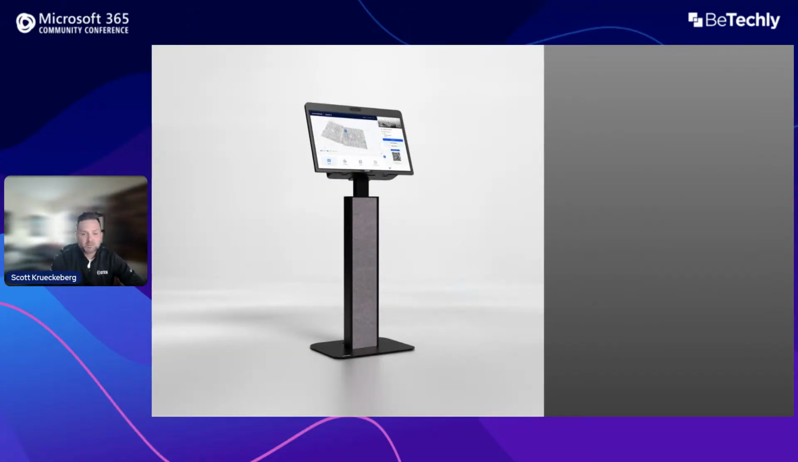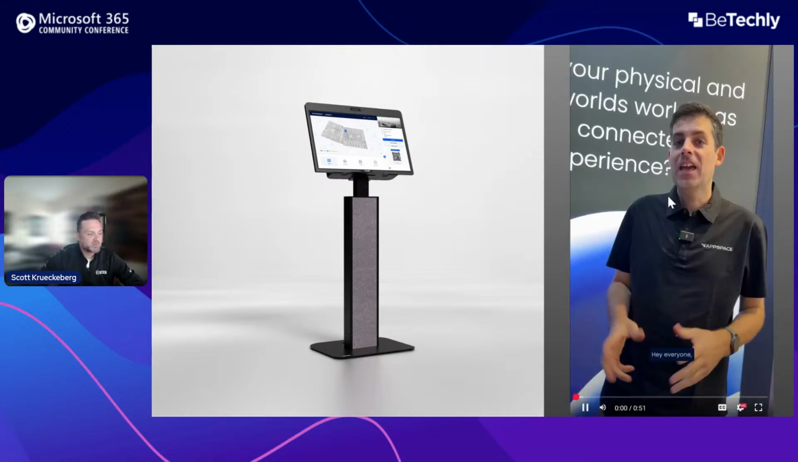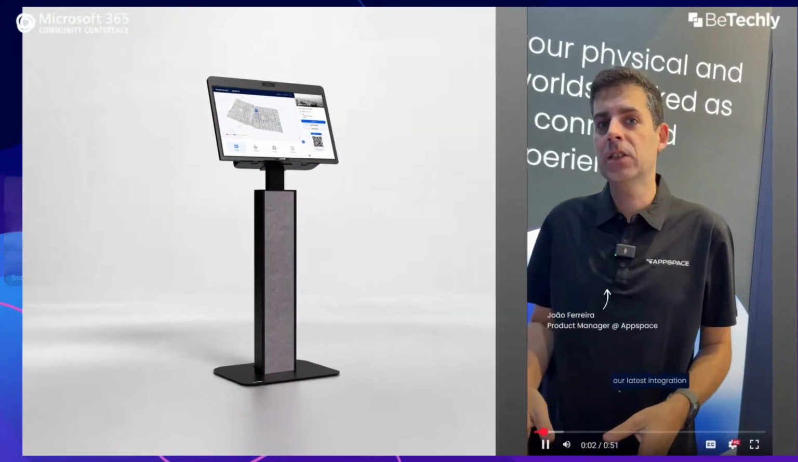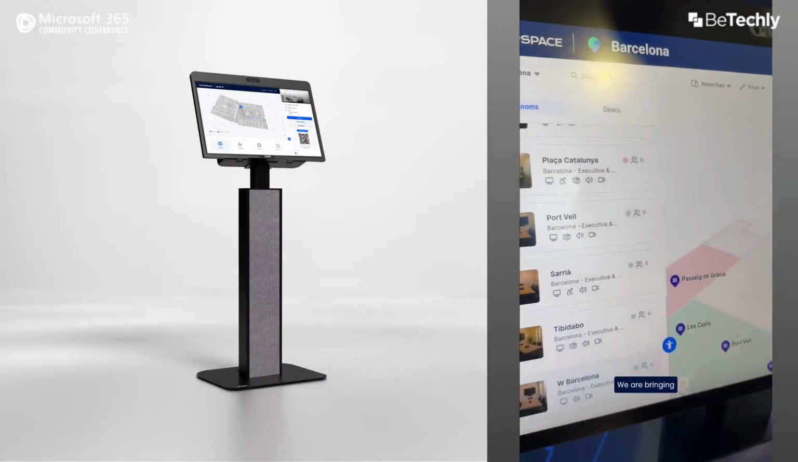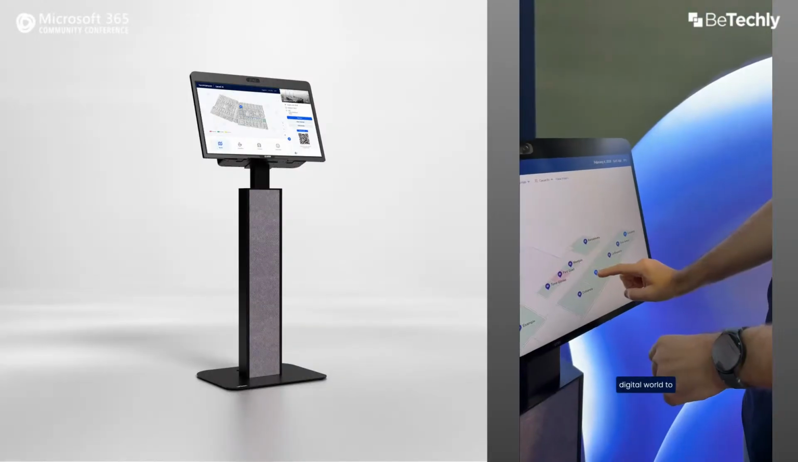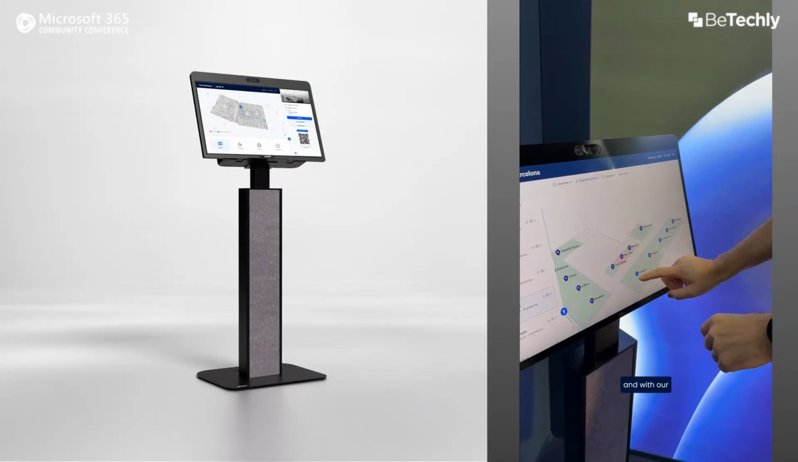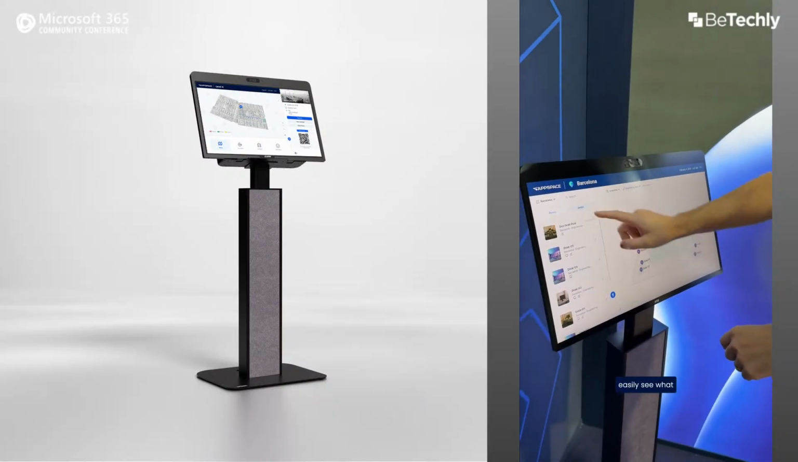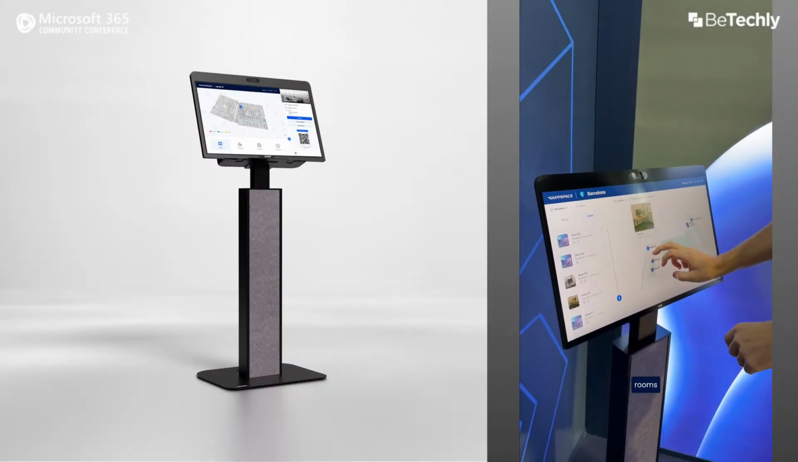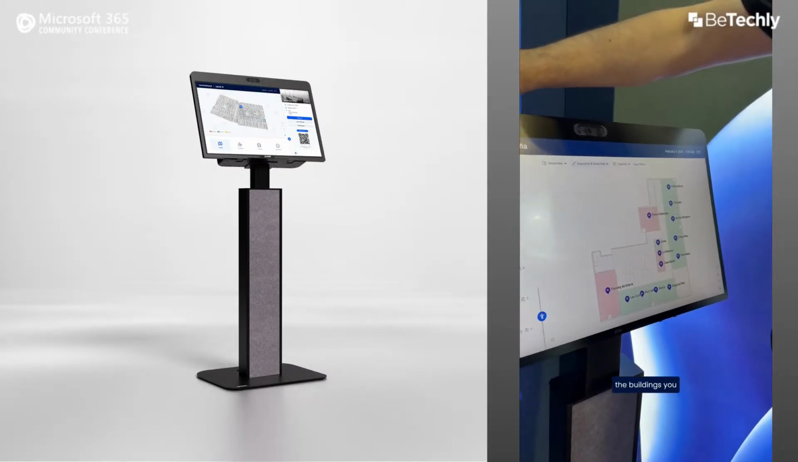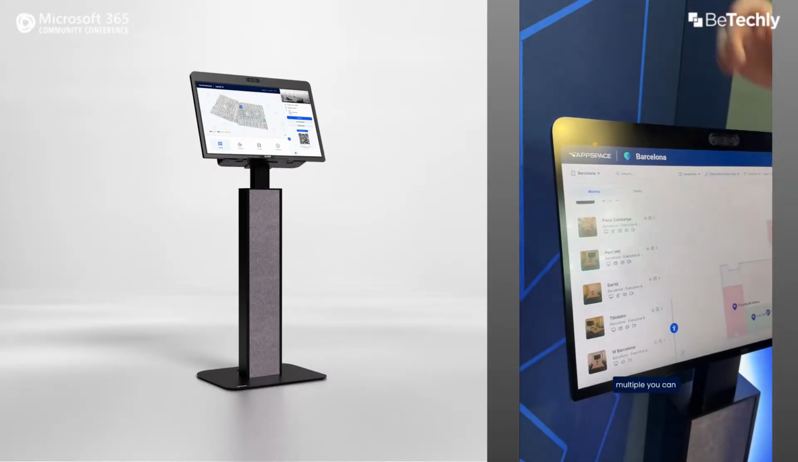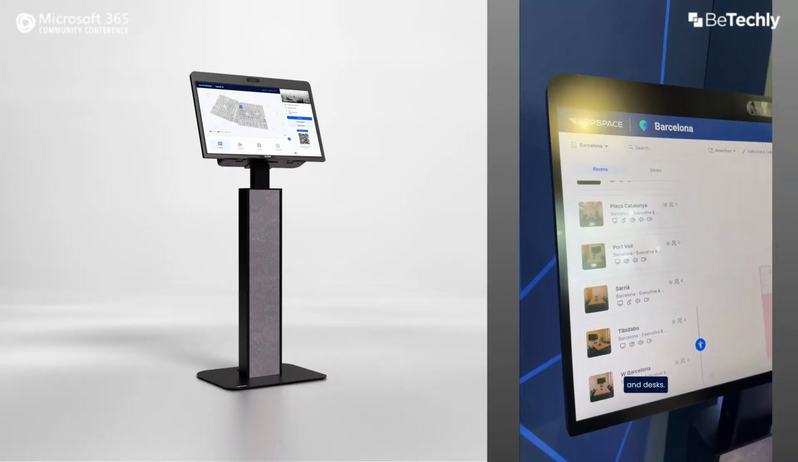And then finally, we will take one look at this. We have a demo. Hey everyone, we just announced our latest integration with Microsoft, and that is a kiosk for Microsoft Places. We are bringing Places from the digital world to the physical space. And with our kiosk, you can easily see what are the available rooms and available desks in your buildings. You can select the buildings you have in your campus. If you have multiple, you can switch between rooms and desks.